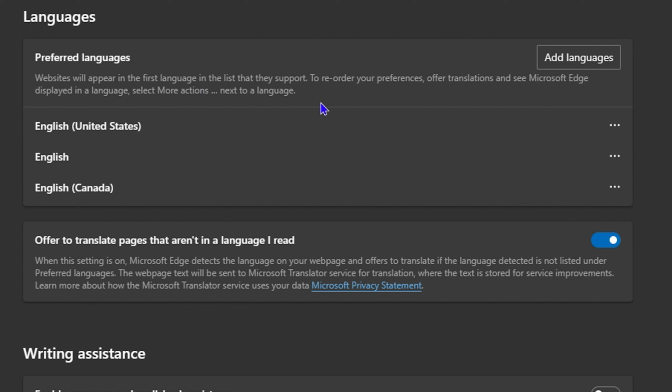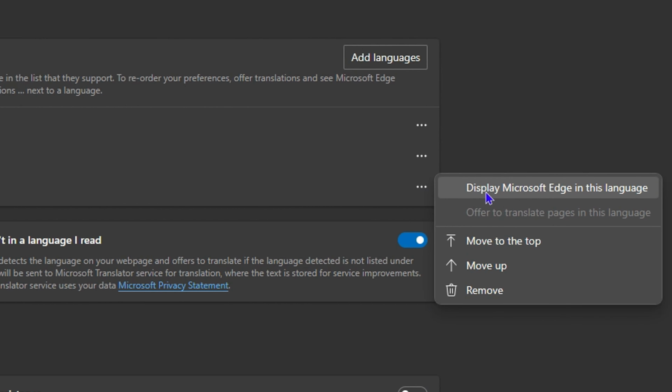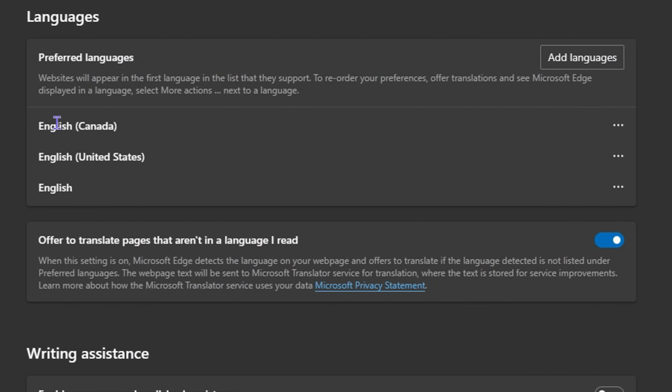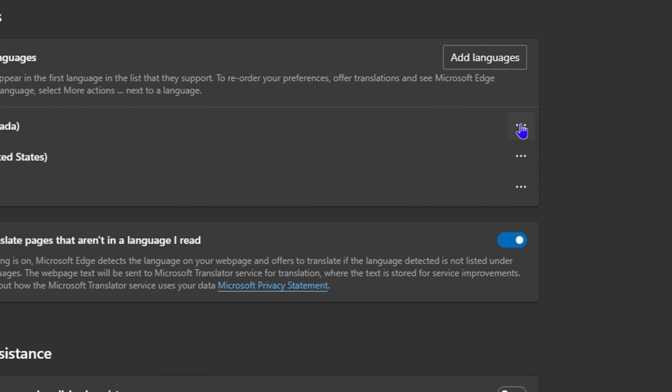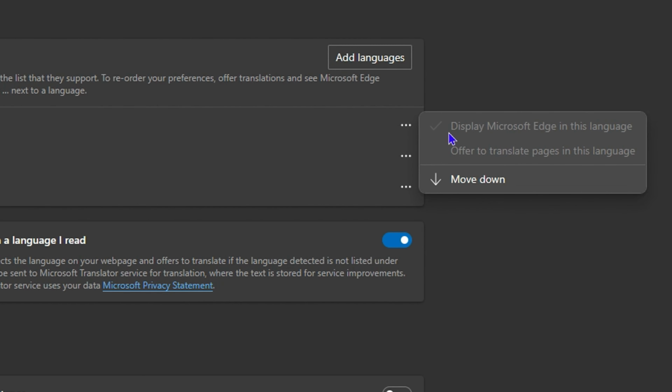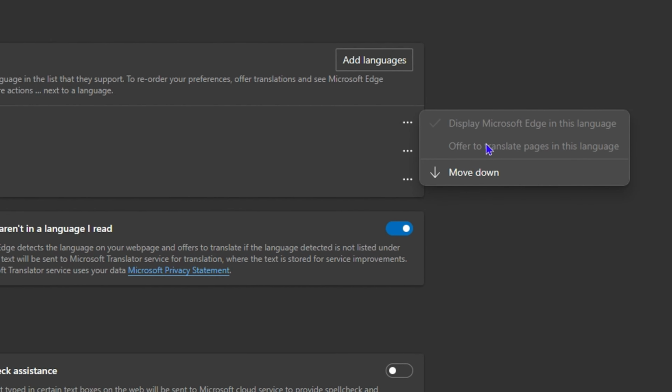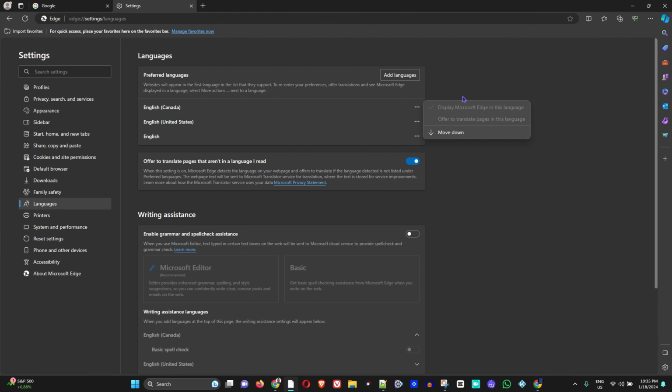Now, once this is added, guys, all you have to do is click on the three dots right here, and you want to do move to the top right here. So once you move this to the top, you will see that Canada is now at the top. Now, once you click on these three dots, you will see that it's now saying display Microsoft Edge in this language. And by seeing this grayed out unchecked, it simply means that this is the one that is in effect at the moment. But I also strongly recommend that you go ahead and close out of Microsoft Edge and reopen it again for it to take effect without any issue whatsoever.